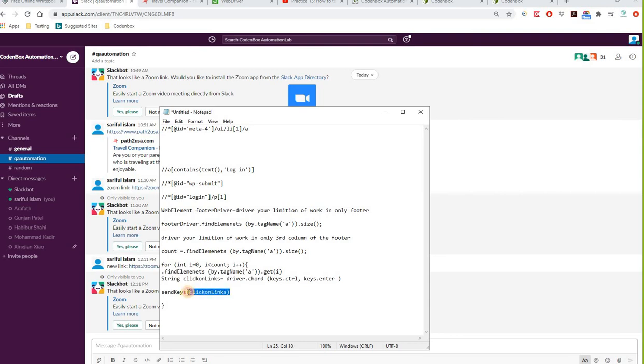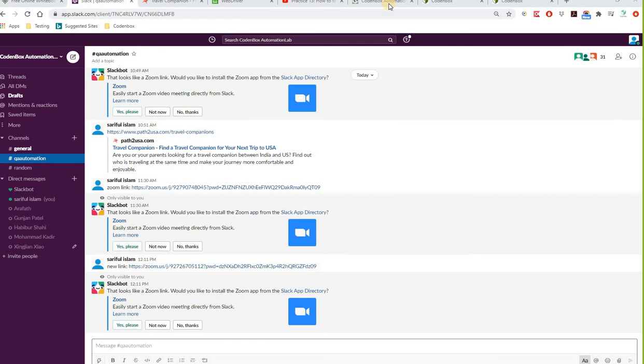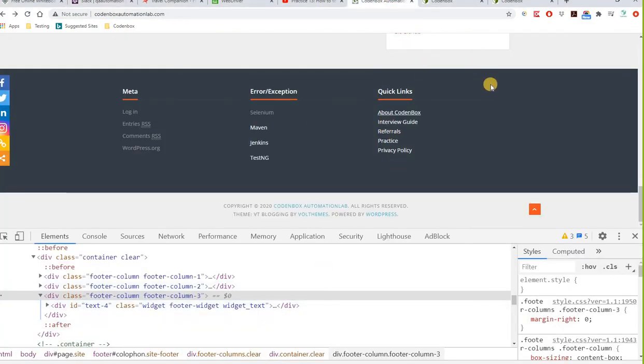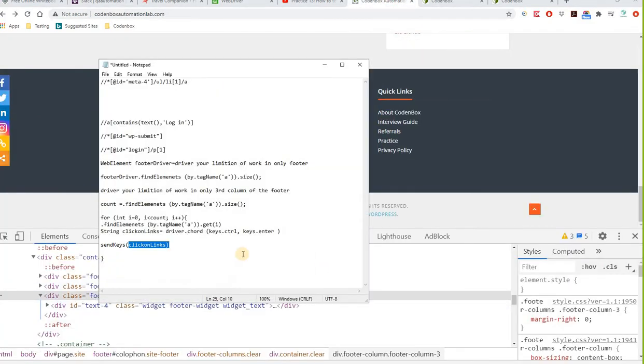This will open a new window. One by one, each window will open, and the loop will continue as long as this condition is true. So it will go one by one, open and apply every link, and when it's done it will jump out of the loop.